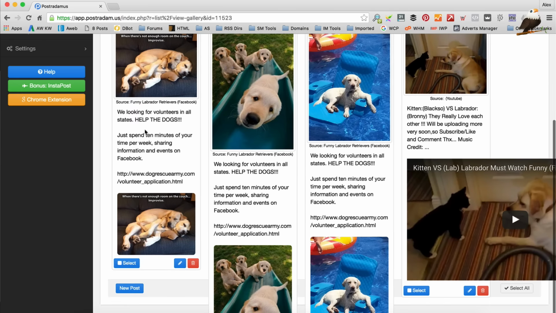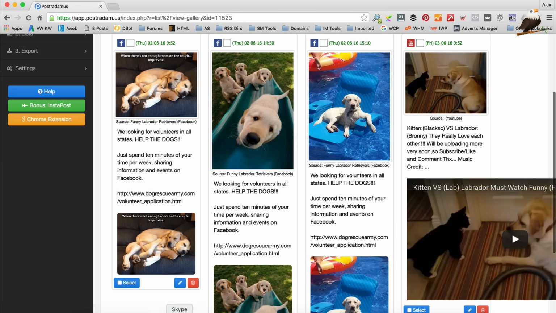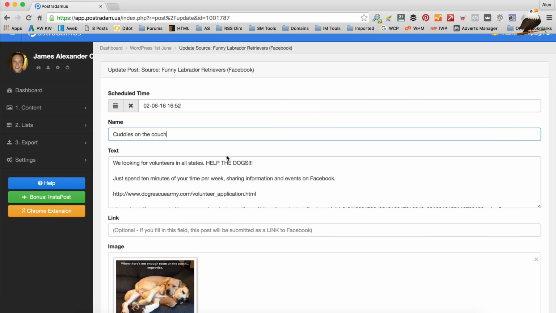And now we can go through and edit up this text. You can just click there, but the problem with clicking there is you can't set the WordPress category, which is fine if they're all going into the same category, as you can do that when you post. But if you want them in different categories, you're going to need to click on that pencil. So let's give it a name. That's the post title that's going to appear on WordPress.